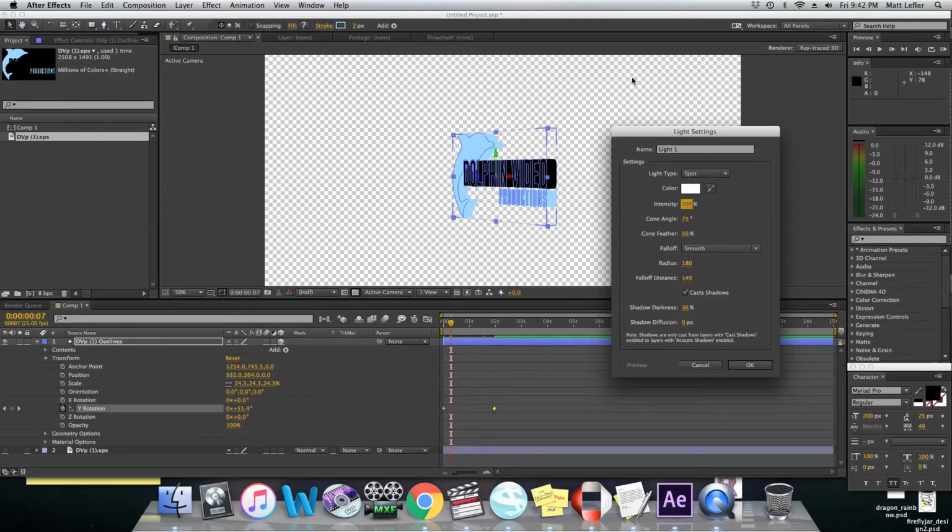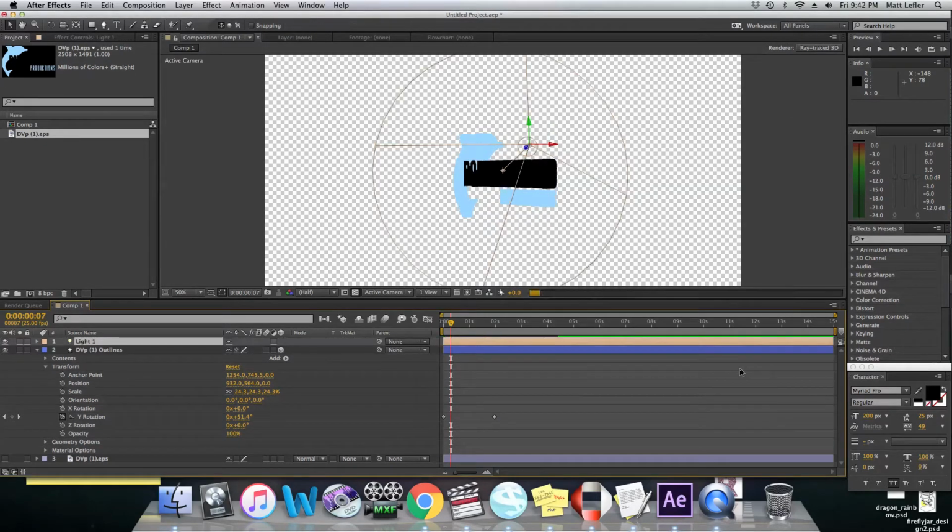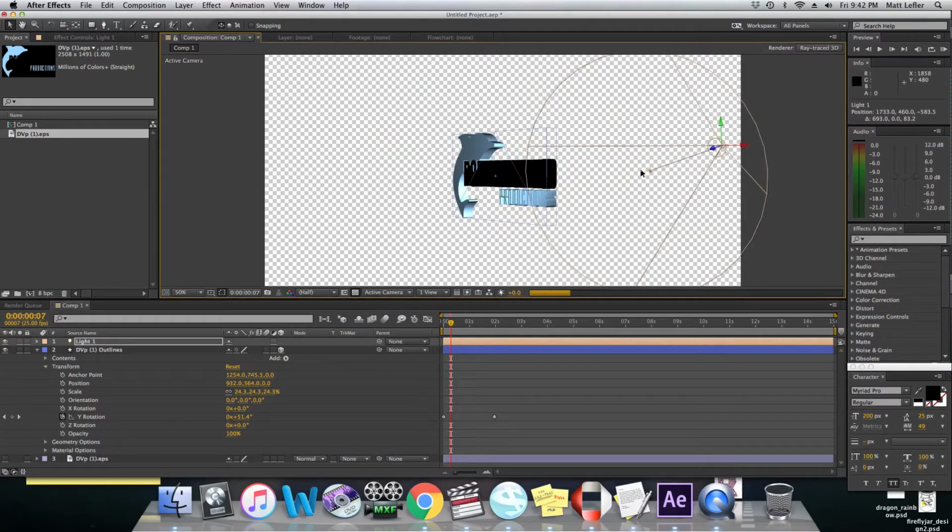Now, this is something that you're going to have to play around with, depending on the colors in your logo, depending on the effect that you're trying to create. If you want a lot of soft light, if you want a lot of hard light, this might be something you have to play around with a little bit. So, you're going to go into these light options.